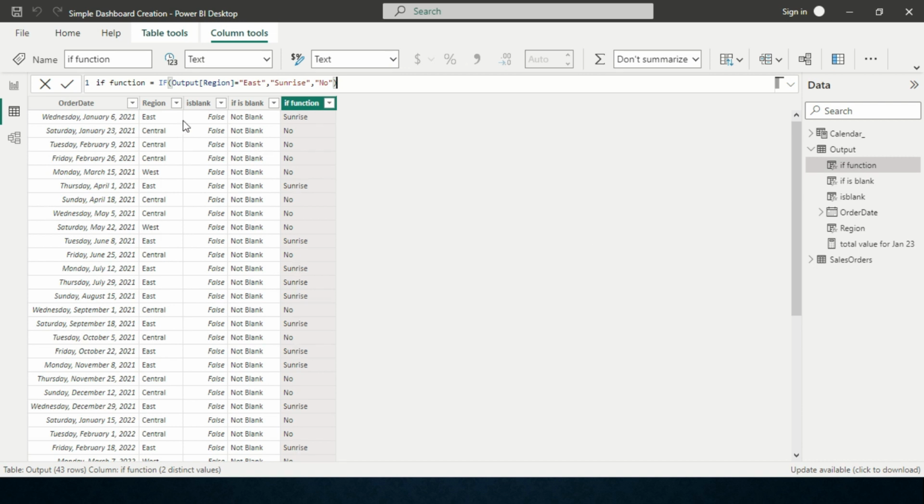You can see here, wherever there is a region called east, there is a sunrise option. So this is how we use the logical function if.